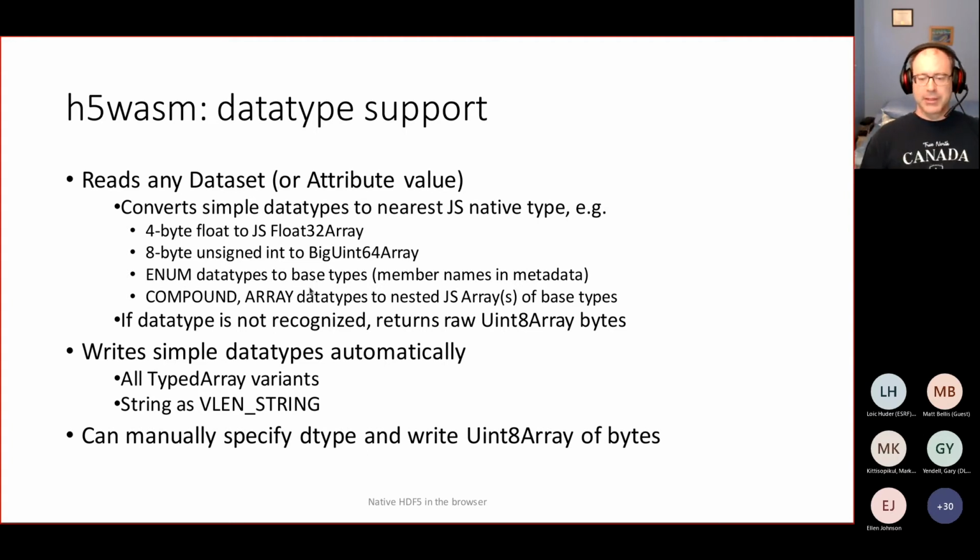So it writes. The other thing about h5wasm that's different from JS5 is that you can also do writing. So you can write HDF files to this virtual file system. So in a web application, you could create a whole new HDF file and write it out, and then have the byte array, and you can download that if you want. So you can create new HDF files. And you can also edit HDF files in the browser this way. And when you're creating new data sets and attributes, you can manually specify the dtype if it's one of these simple data types that's recognized.